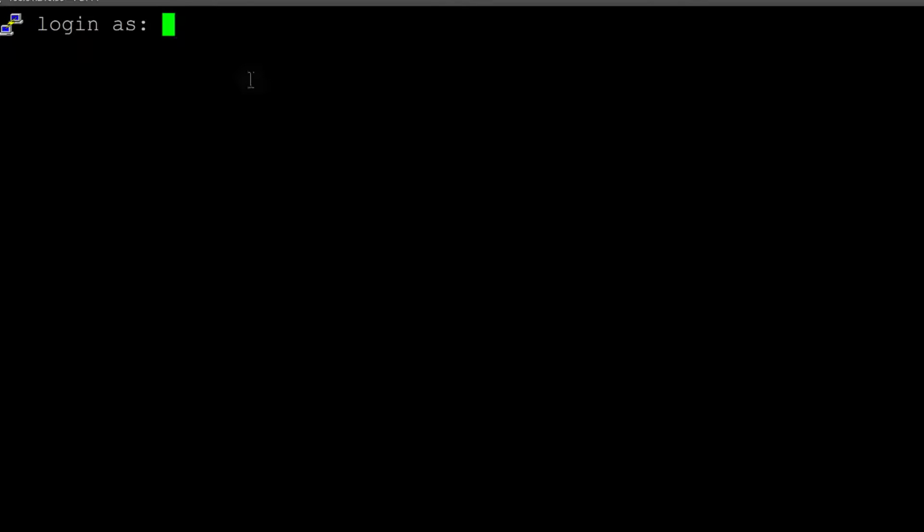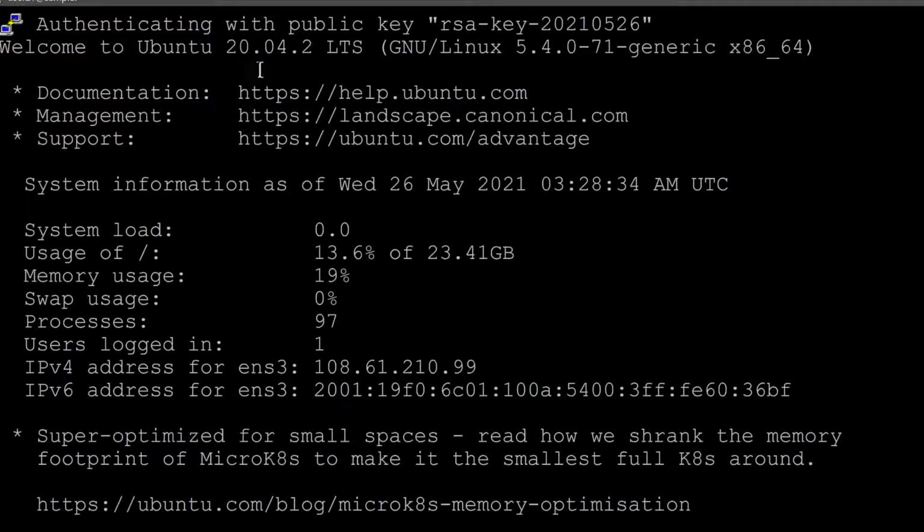Okay, let's try to log in with the user we just set up. That is user 21, the new sudo user. User 21, enter. Okay, you see, the moment you add the public key link, it will automatically log you in with the key.